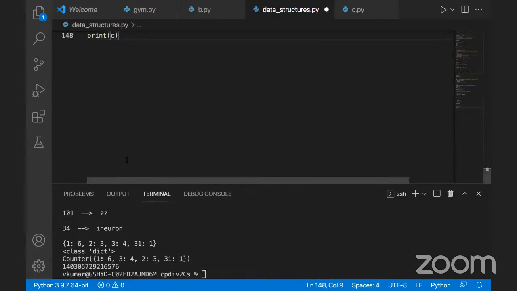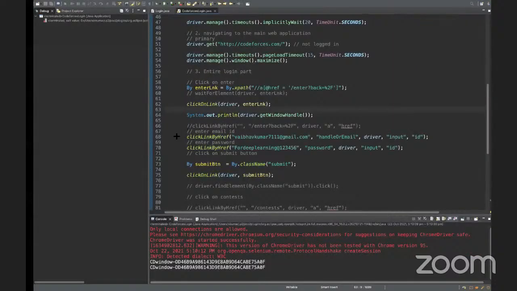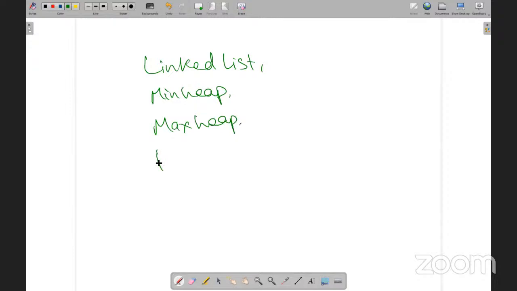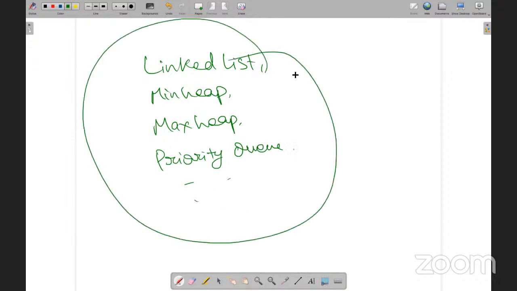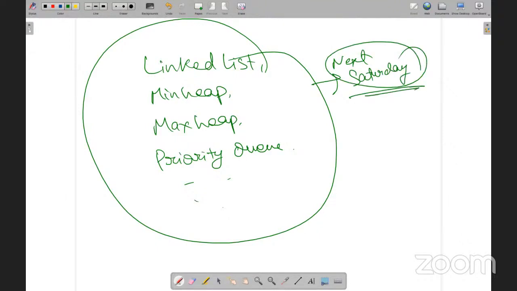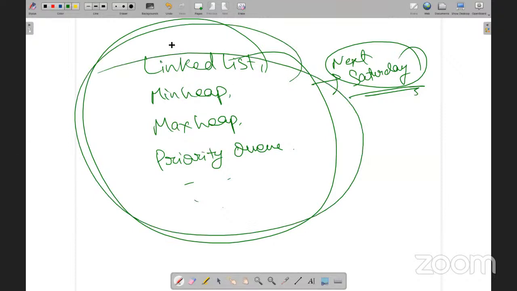I'll try to upload the files maybe within 24 or 48 hours. And then, not tomorrow, but in the next community session, we are going to cover linked list, which is very important, min heap, very important, and max heap. In general, it's a priority queue, and there are 2 or 3 more. This is something we will cover next Saturday, unless iNeuron declares any holiday. I hope the session was helpful for those who are watching. We can meet in the next session. Thank you.